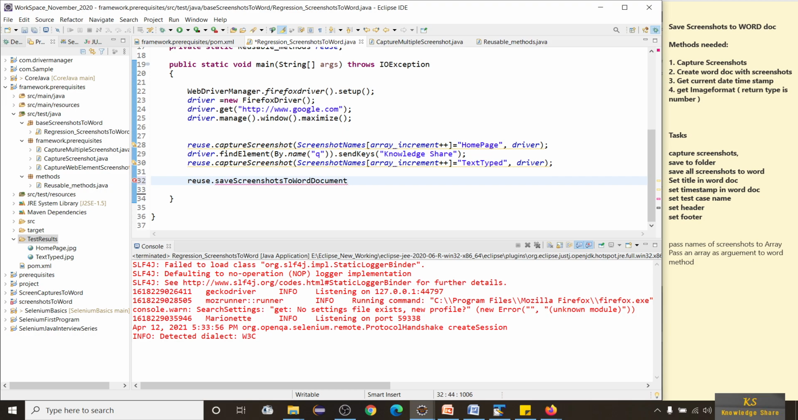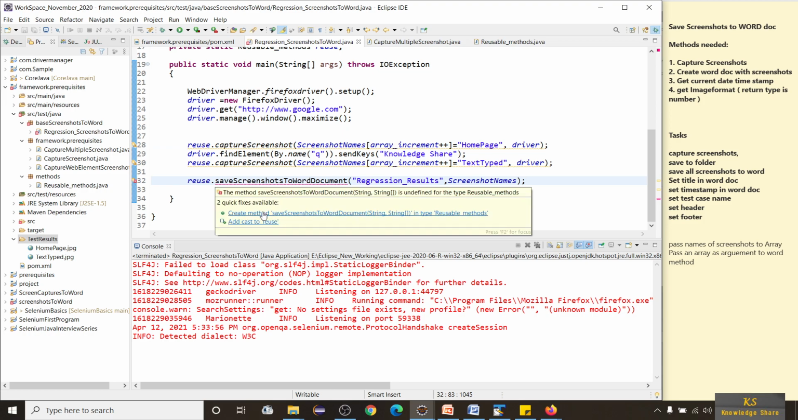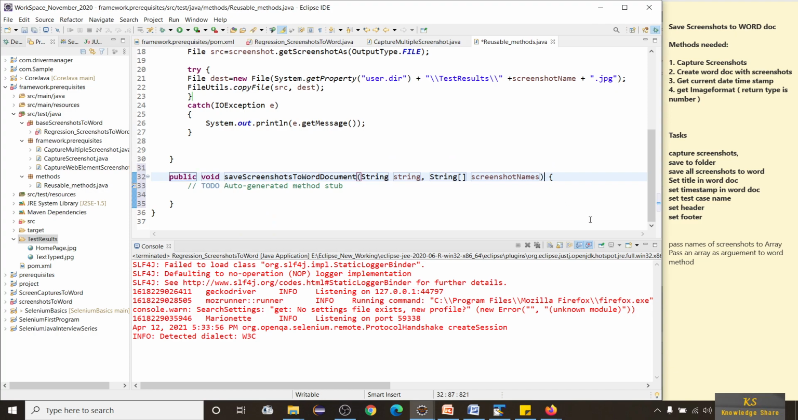In this method I would like to pass two arguments. One is the document name. I'll call it regression results, which is a string. The next argument which I'm going to pass is this screenshot names, because I want to pass all the file names which are in this array to this method so that it captures all the file names and starts storing them into the Word document. So this is the method I'm trying to create. Let me create this method. The parameters are already created.